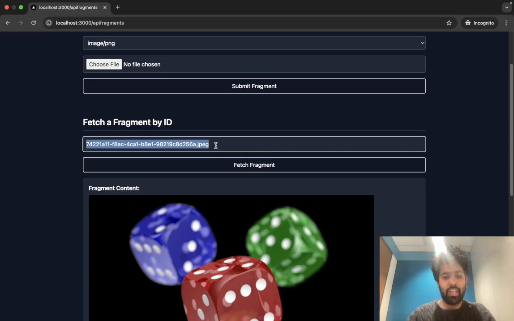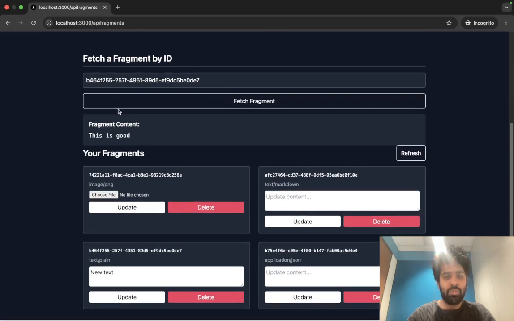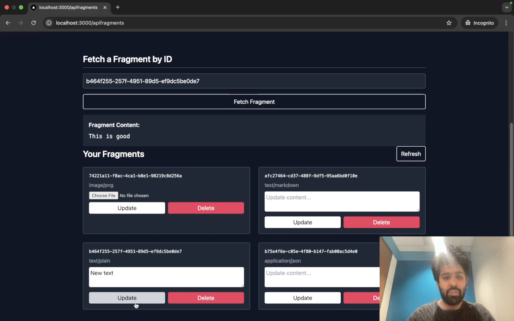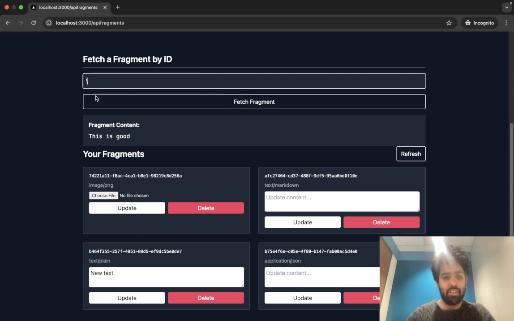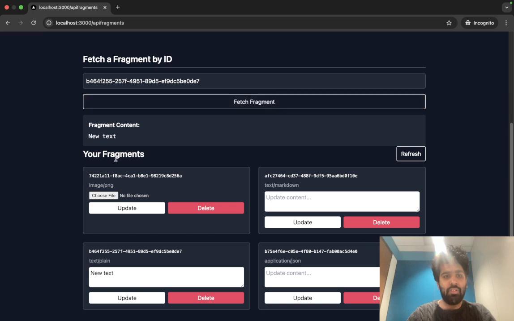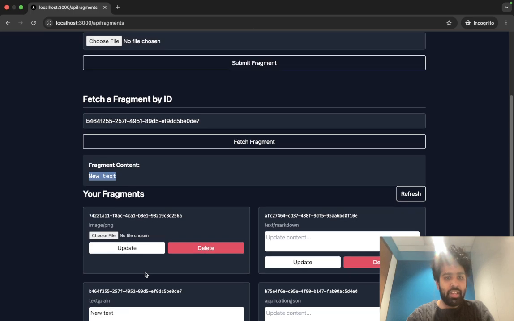So just we know what the content of it was. It was "this is good." So now it is new text. Let me just click update. I hope it gets updated. Let me try fetching it again. So yeah, it's the same ID actually. So let's try fetching it again. So we can see it's now new text here. So we can see it getting updated.